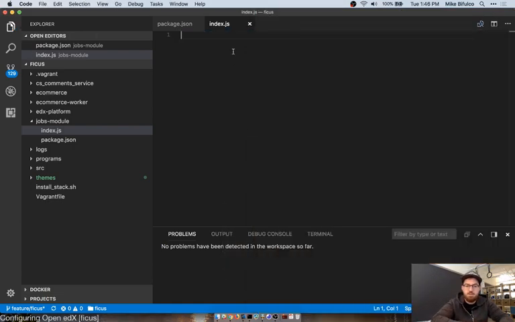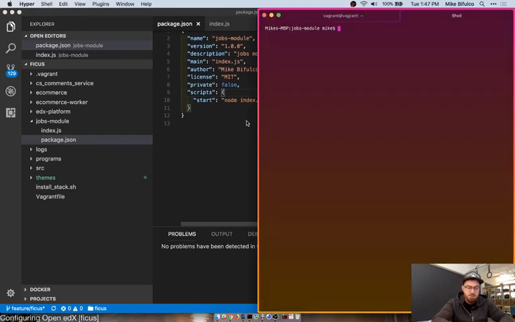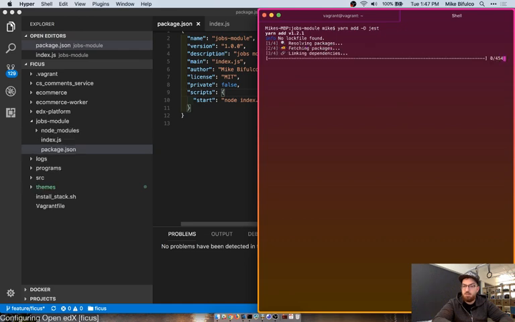I'm going to add a couple of packages to this that I will probably end up using with the yarn add command. Just for testing, always good. That's a test library. We'll have to set that up.